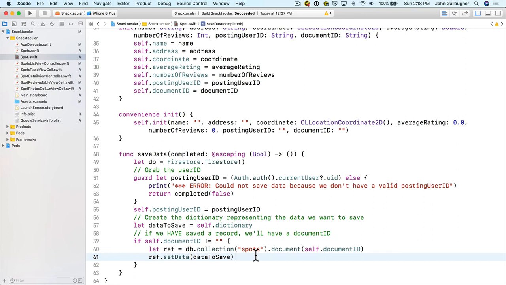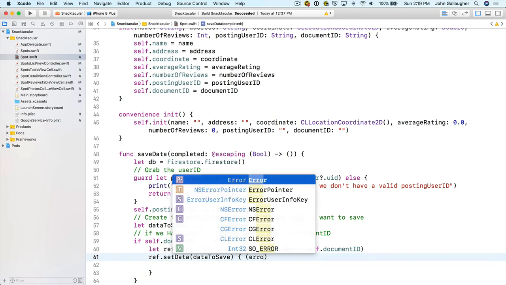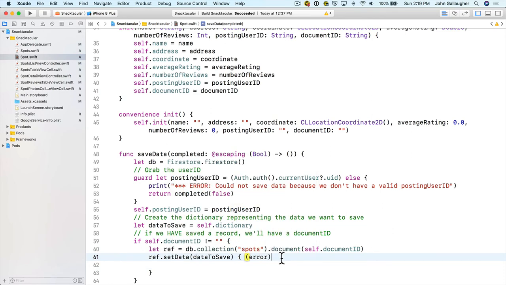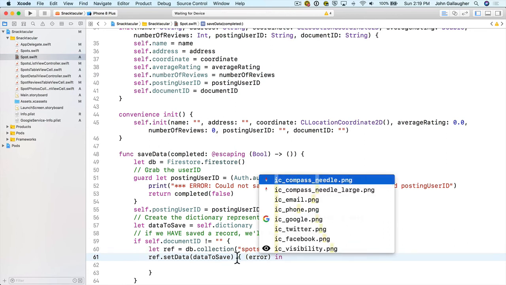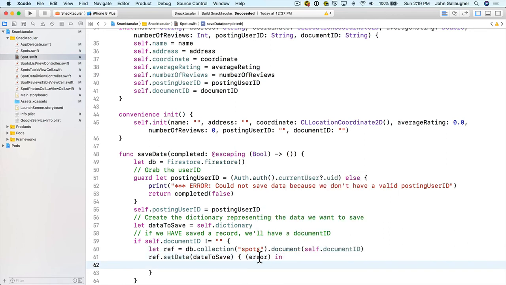Now, after we do this, we get a completion handler, which could possibly pass back something which is an error. So we'll give it the name error, which is this error code here, and then we'll say in. So again, after our dataToSave, open and close curly braces for the completion handler here.